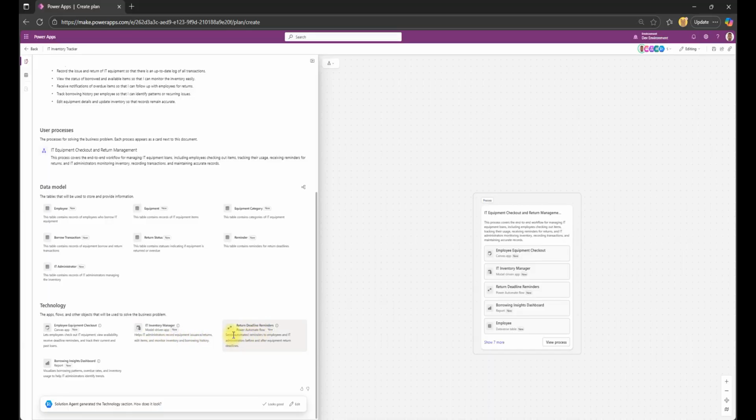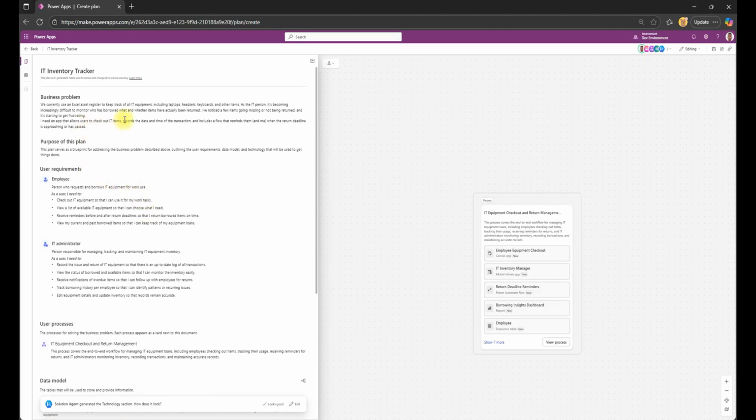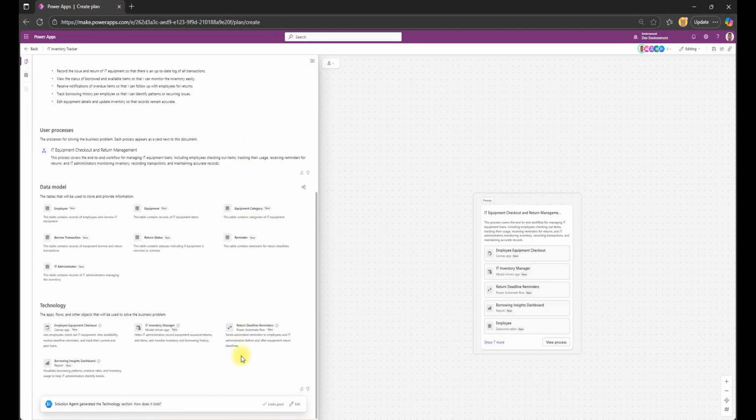For the Power Automate, it says you can send automated reminders to employees and IT administrators before and after equipment return deadlines. So you can already see in our business problem, we did say we need an app that allows users to check out IT items, record the date and time, also give them a reminder. So it's taking that, and that's why it's included the Power Automate as well. And of course, it's got reports for visualizations for the IT administrators. It's got a Canvas app, so you can let employees check out the IT equipment. They can view availability, receive deadline reminders.